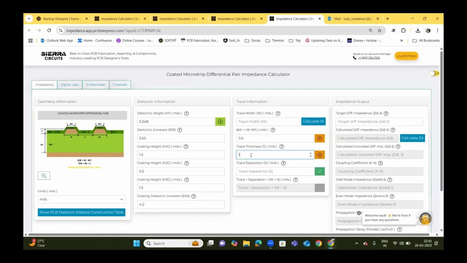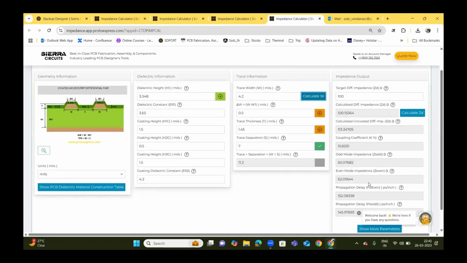Enter trace thickness, a trace separation. Let's go with 7 mils. And here, if we want to calculate the trace width, we enter the target differential impedance and click on calculate W. If you want to do reverse calculation, wherein you want to calculate the differential impedance here, you have to enter the trace width and click on calculate ZD instead. And then we can see that all these propagation delay, coupling coefficients, all these parameters are calculated and displayed.